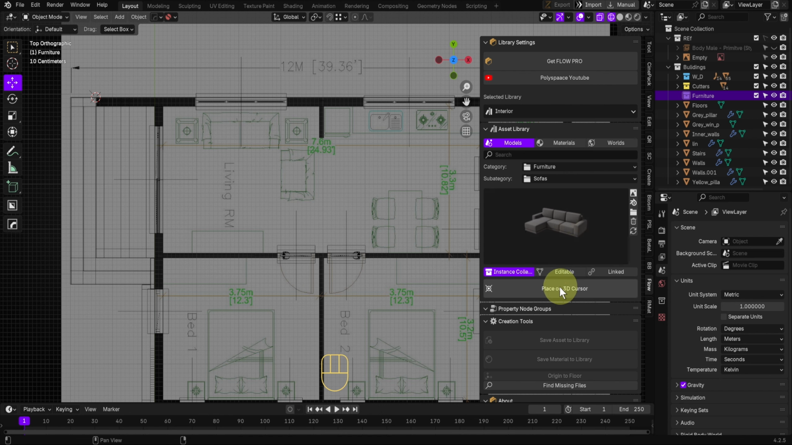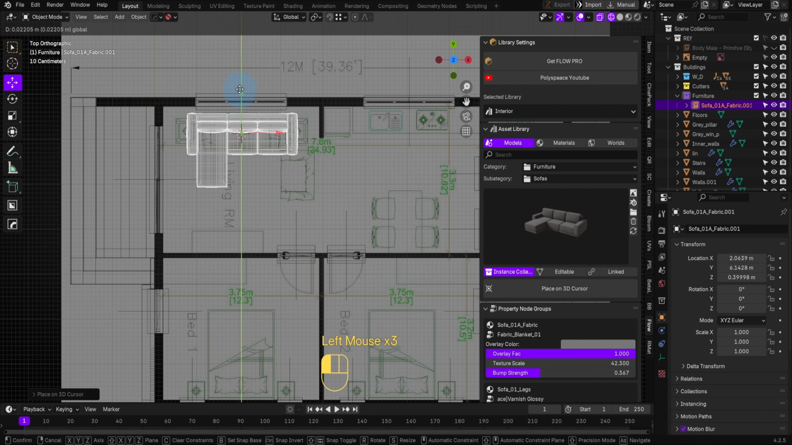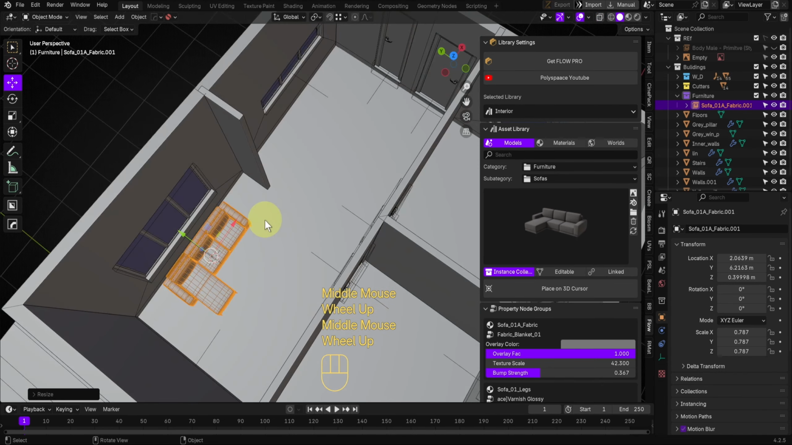So I'm going to place on 3D cursor, and this is where my cursor is. So I'll switch to the cursor tool, and then I'll click here. So then my cursor is going to be here. Now I'm going to click on place on 3D cursor, and then switch back to the move tool. I'm just going to adjust it around there. I can scale if I want to, if I'm interested in doing that.